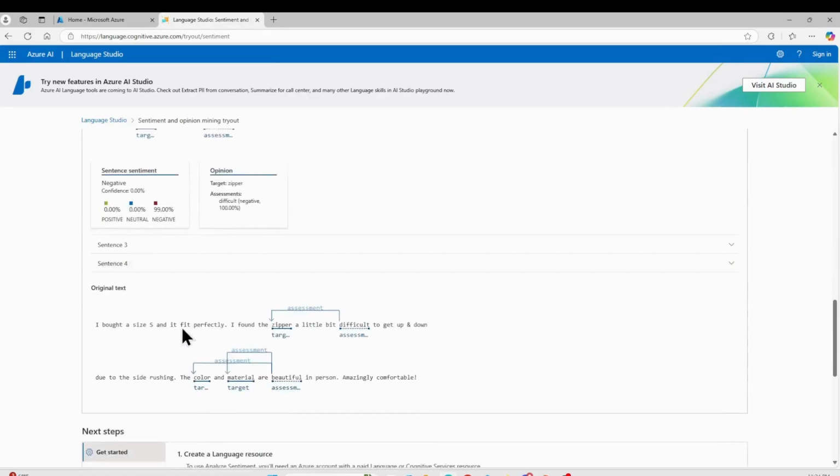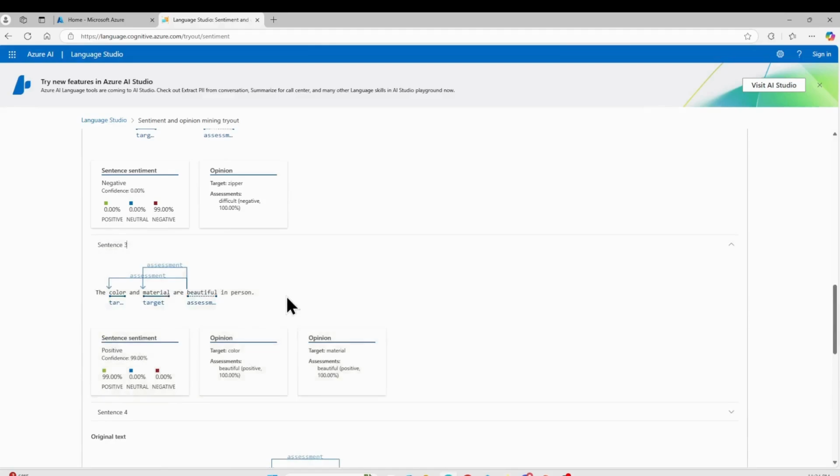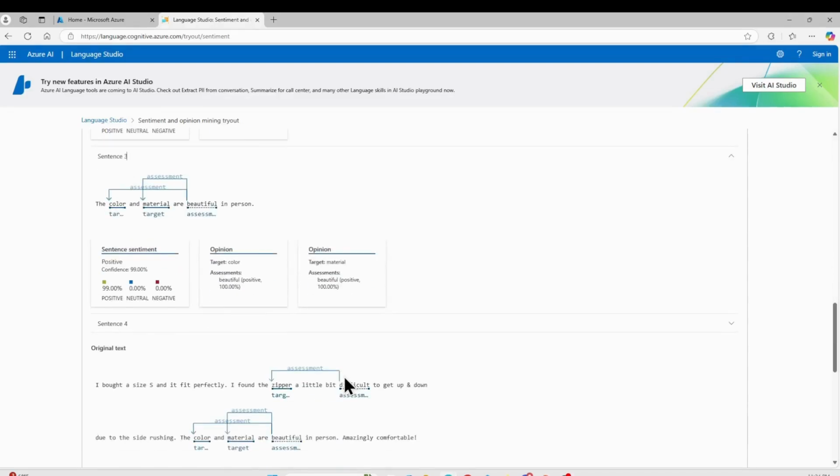This is the original text in here, analyzed and everything. Same thing for sentence three. The color and material are beautiful in person, which gives a positive feedback of 99%. This is very confident. And the target, color, which is the labeling in here, or the intent, and the target is the material.